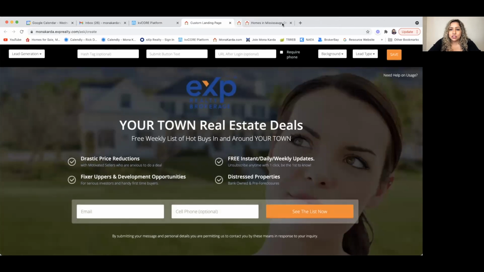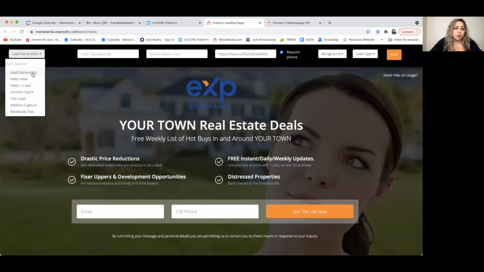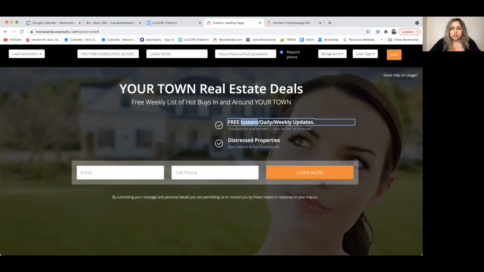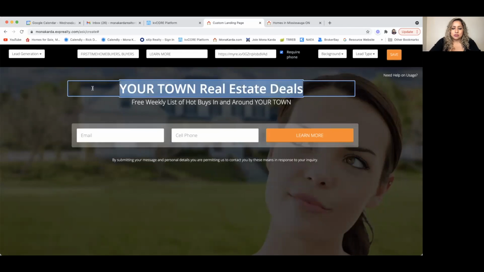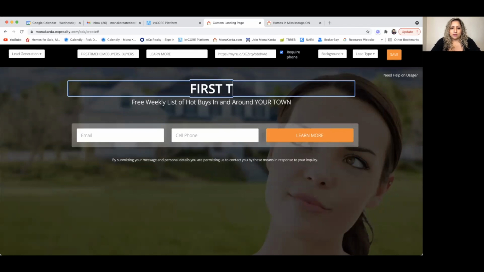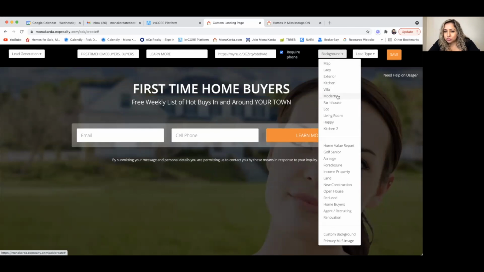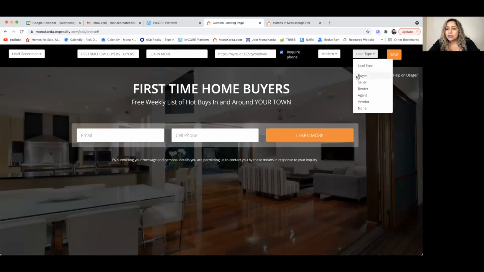So landing pages. So again, everybody, we're going to go here. I think at this point, everyone's an expert. Let's go ahead and paste that there. We want a phone number. We want lead generation. We're going to say first time home buyers, learn more. First time home buyers. And we're going to change the background to modern, and lead type is buyer.